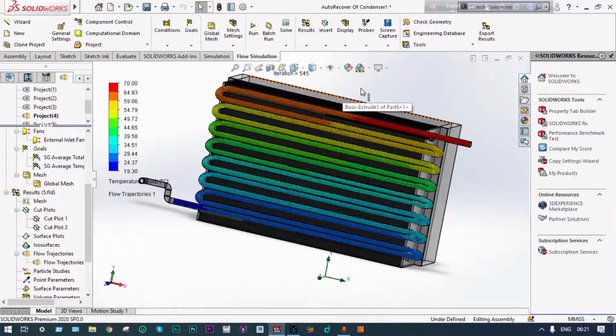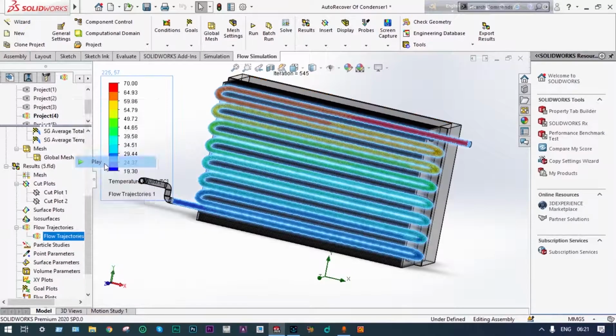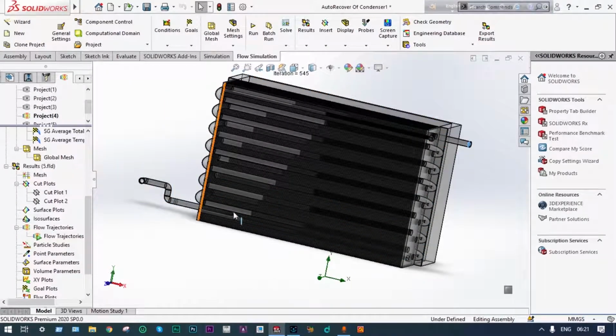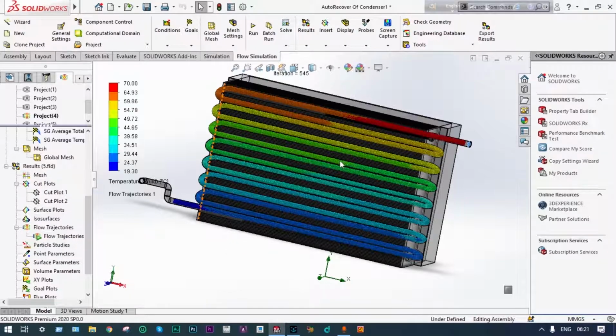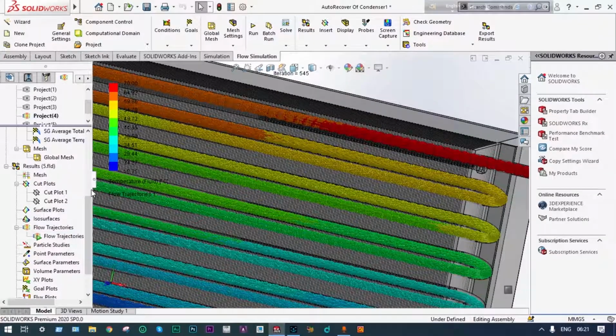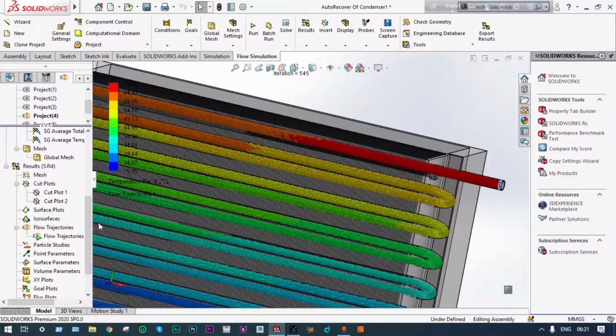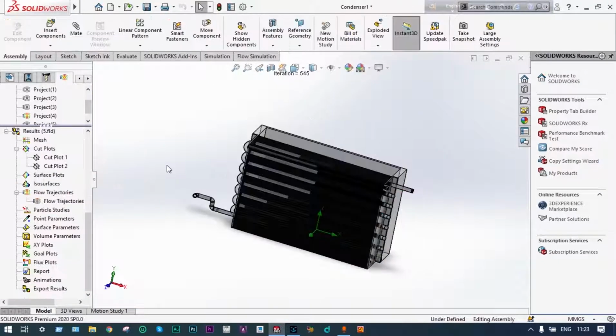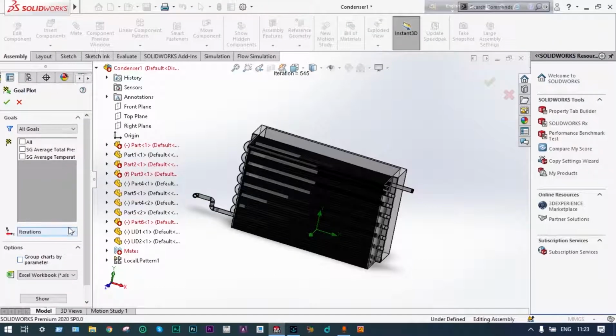Now you can see the dynamics of these freon particles. You can play this. The path of the freon particles is clearly visible. So clear and hide this part. Finally, we want to see our results from the goal plots. Insert goal plots. And we decided on 2 goals. We want to see both the goals. Select all, show.